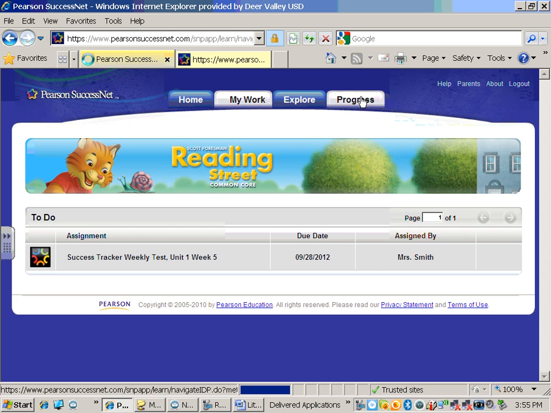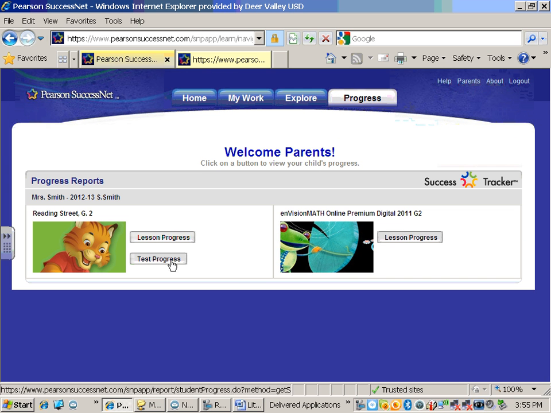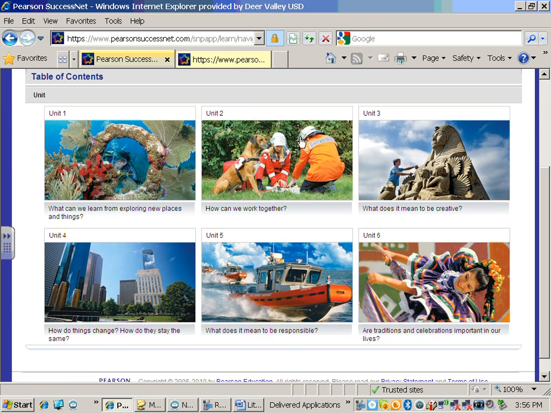And if you want to view your child's progress, you can go up to the progress button, click on test, and you can see how they answered questions and what the test questions were like for that week and see your child's progress. Now we're going to go and explore. That will take you to the table of contents.